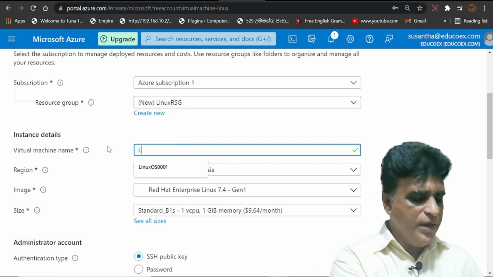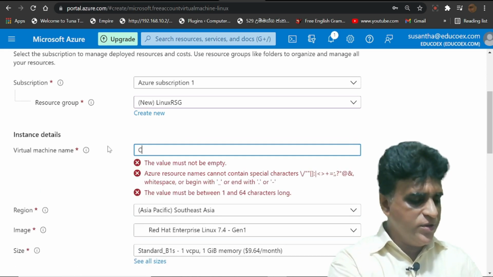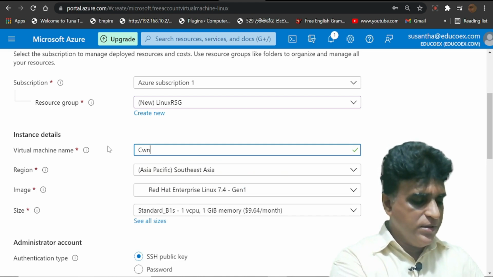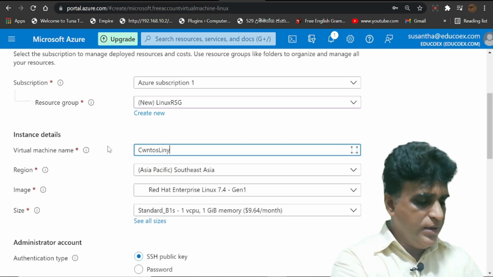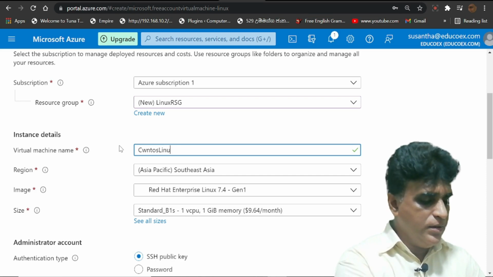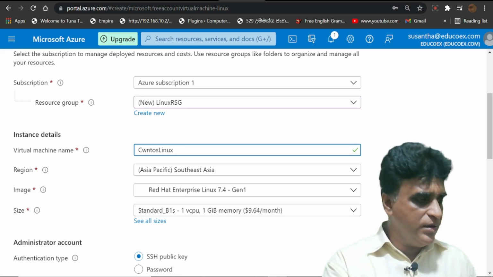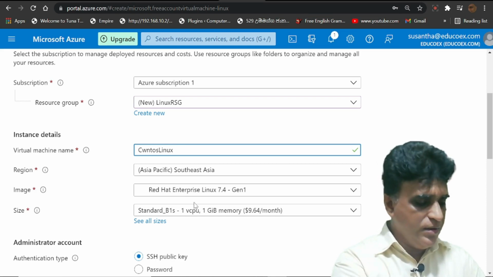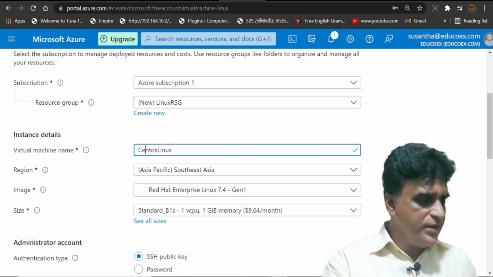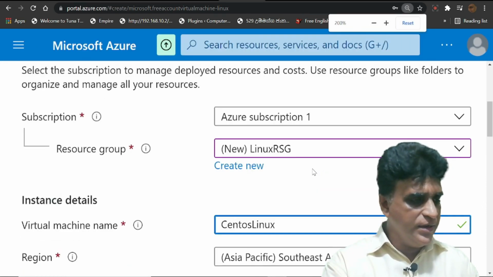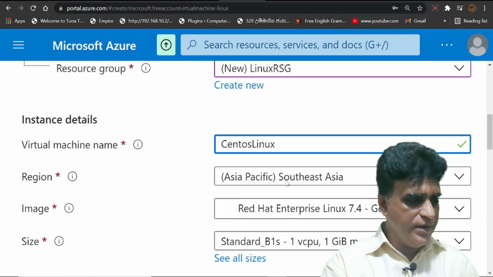I'm going to install CentOS Linux. This is my machine name. CentOS Linux is the machine name, right? You can give it correctly. CentOS Linux.